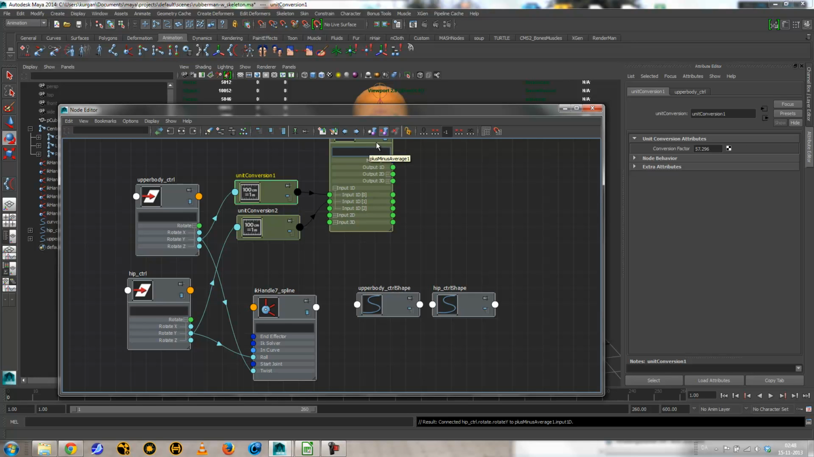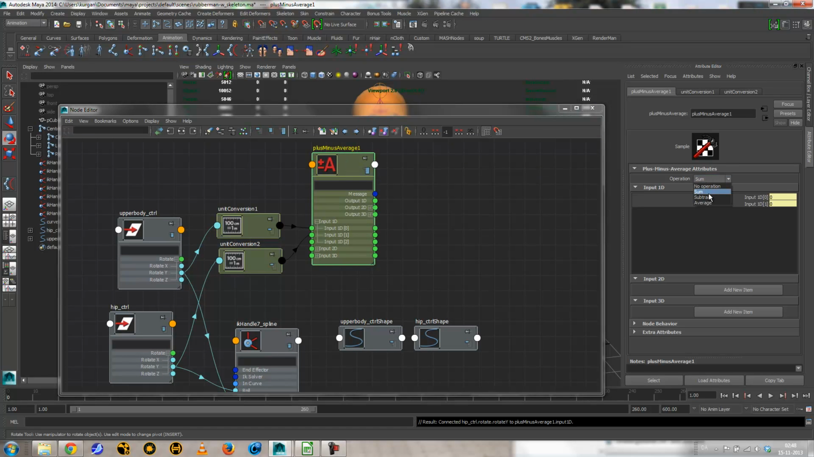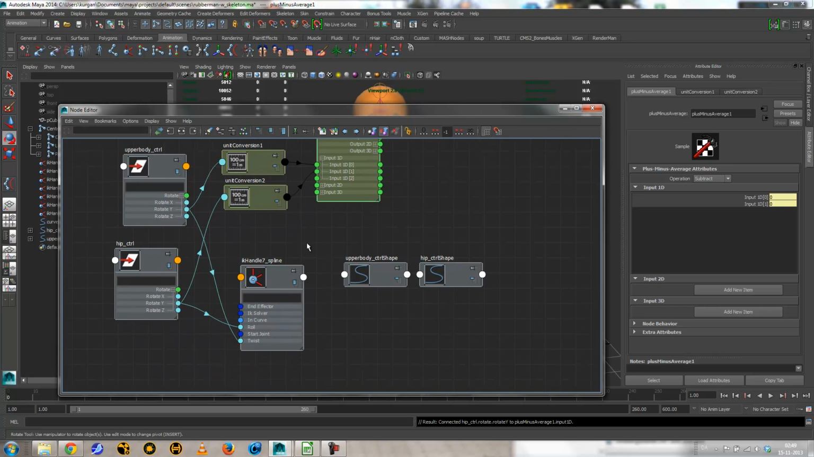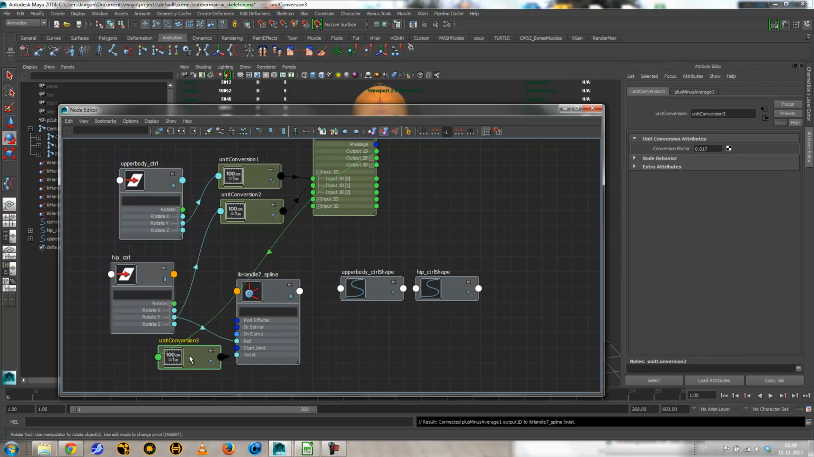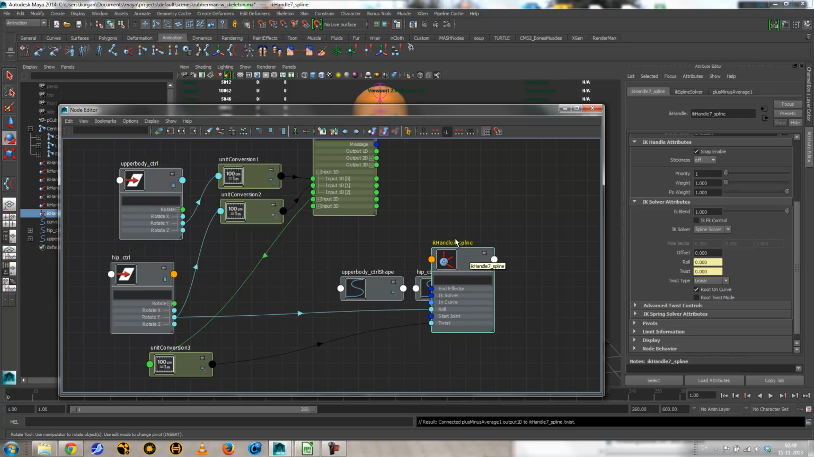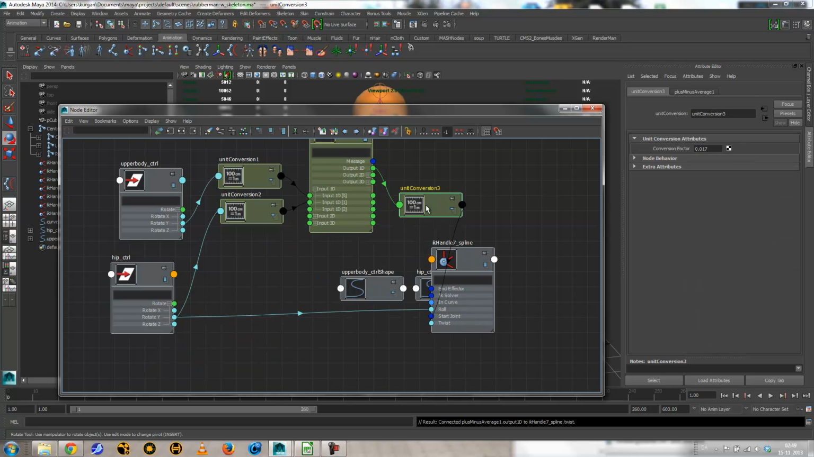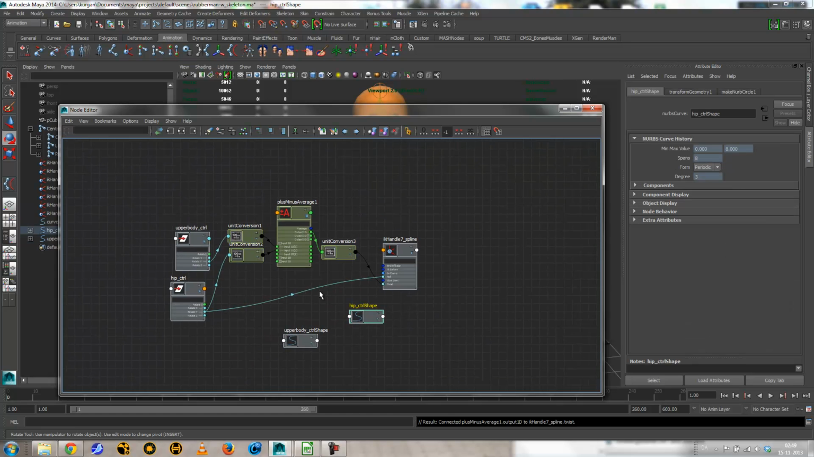Now I have this node, the plus minus average node, and I set this to minus or subtract. So now the upper body control will get subtracted by the lower body control, and the output of that I will feed to the twist. And there you go, yet another unit conversion. So it looks like this now. It looks a little tricky, but it's actually quite simple.